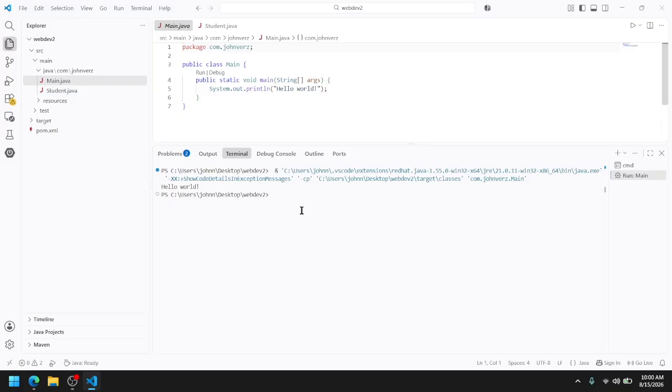Okay, now moving on to the next step. If you are done with your program, we can now push to GitHub.